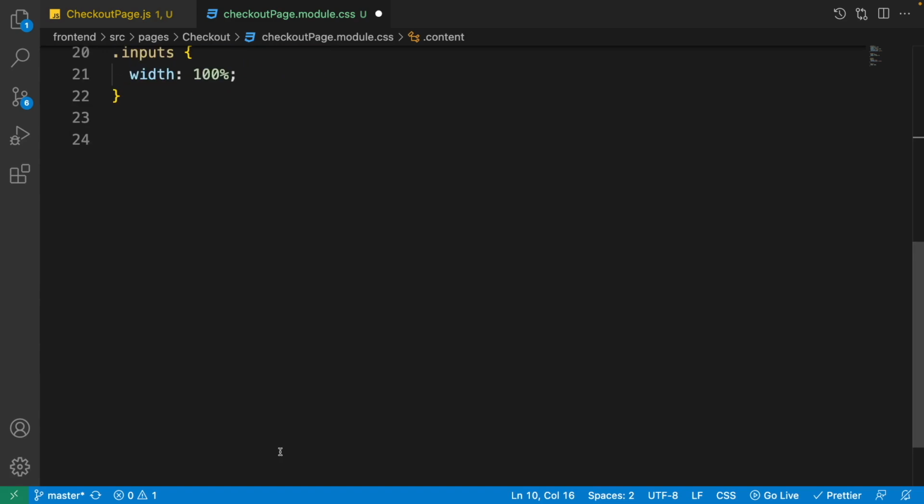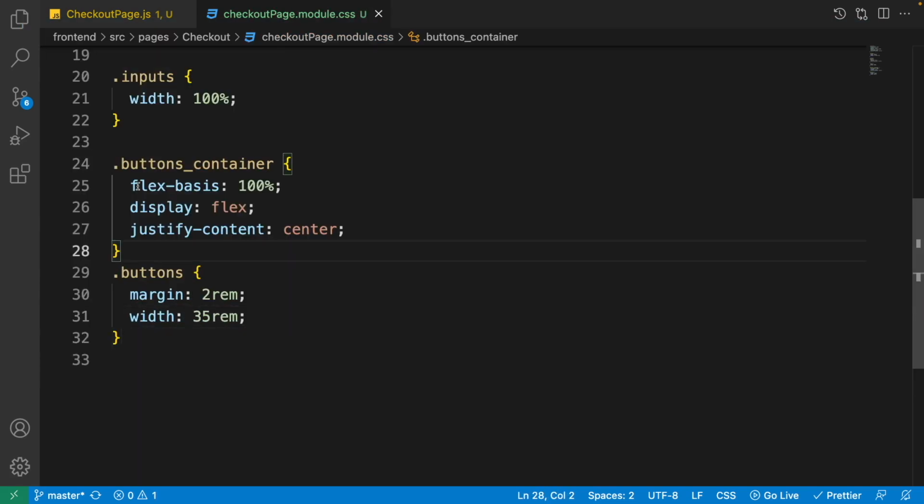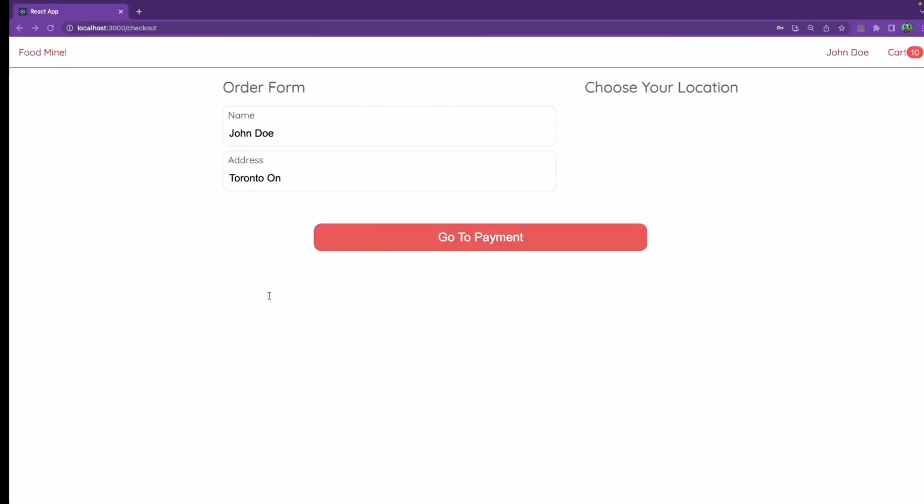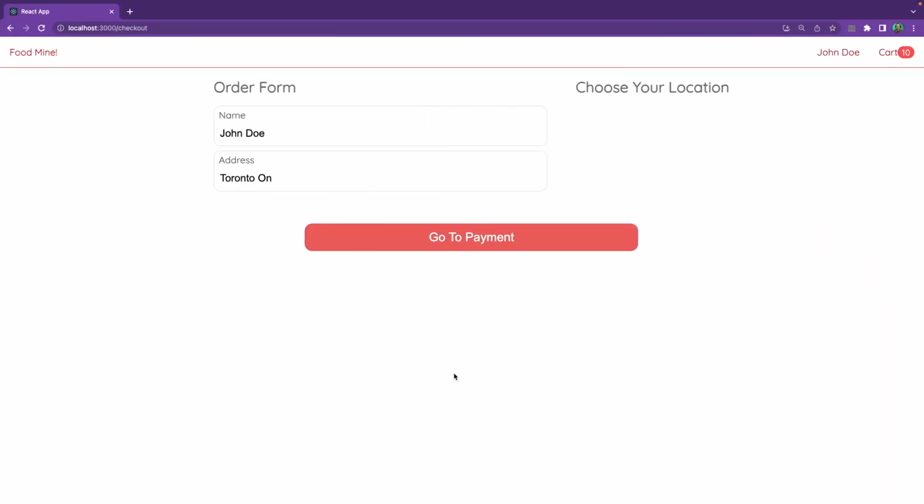Now let's work on the buttons container and buttons. For the buttons, we are using a flex basis of 100%, display of flex, so the buttons will be a flex item, and justify content with the buttons on the middle, we set its width to 35 rem, so it will be a big button with the margin of 2 rem from all sides. Now let's check out the browser. Okay, it seems to be ready.